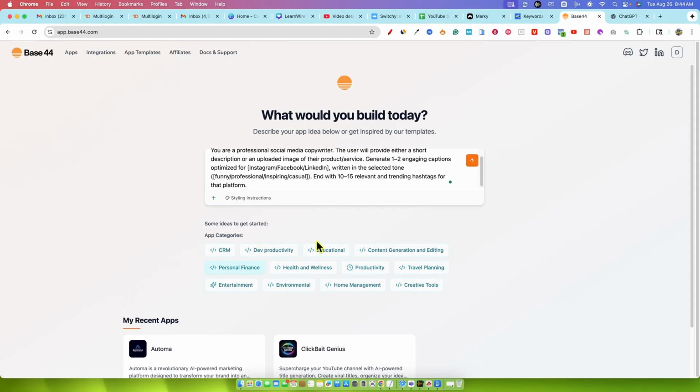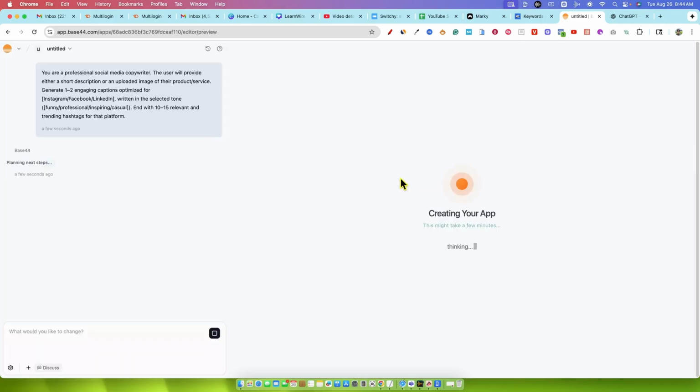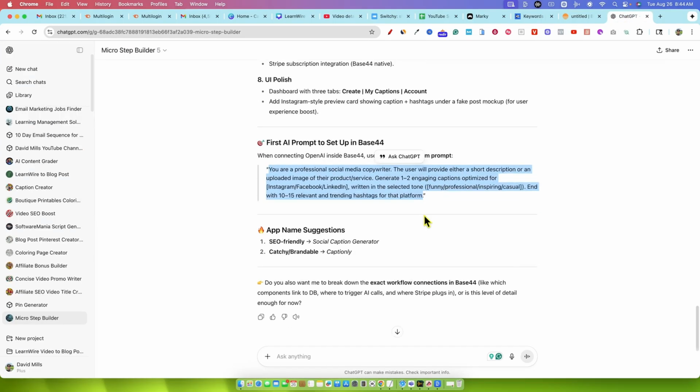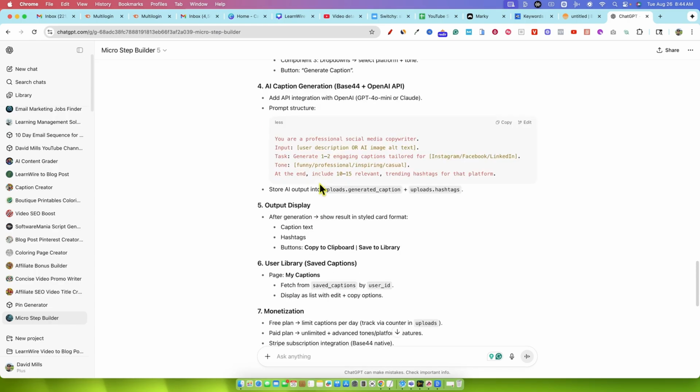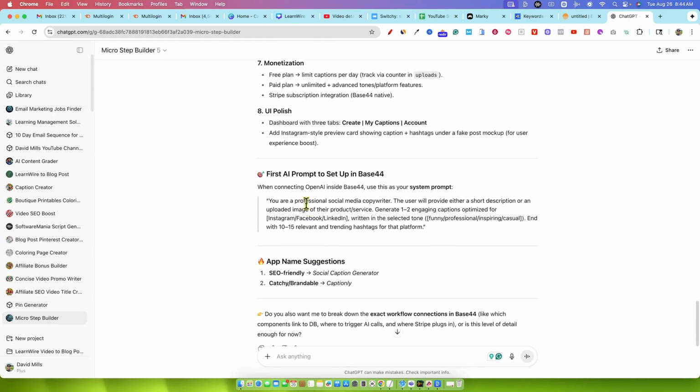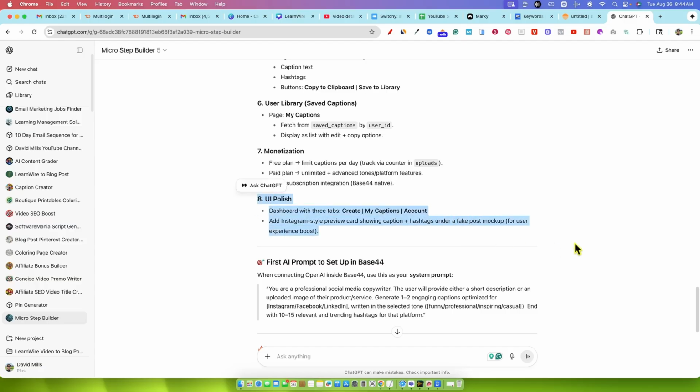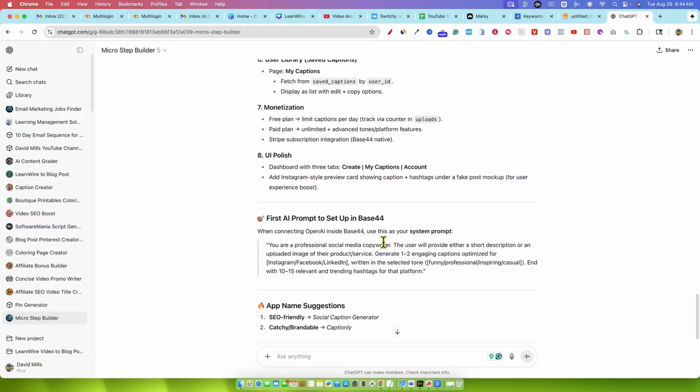We're going to go over here. This is Base 44. There'll be a link below if you want to check it out. I'm going to click go. It's going to start thinking and building the foundation. And we're going to come over here and take a look at what we have, what we're going to use next. We broke this down into how many micro steps. We basically have 8 micro steps that we'll go through and see what we can achieve with Base 44.